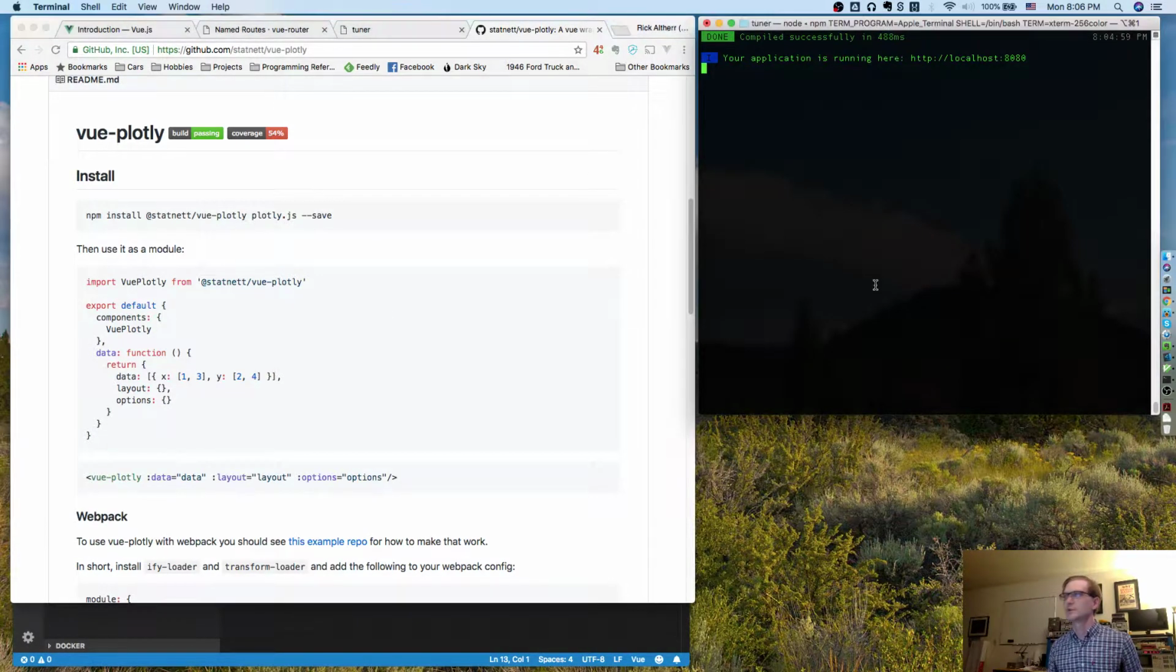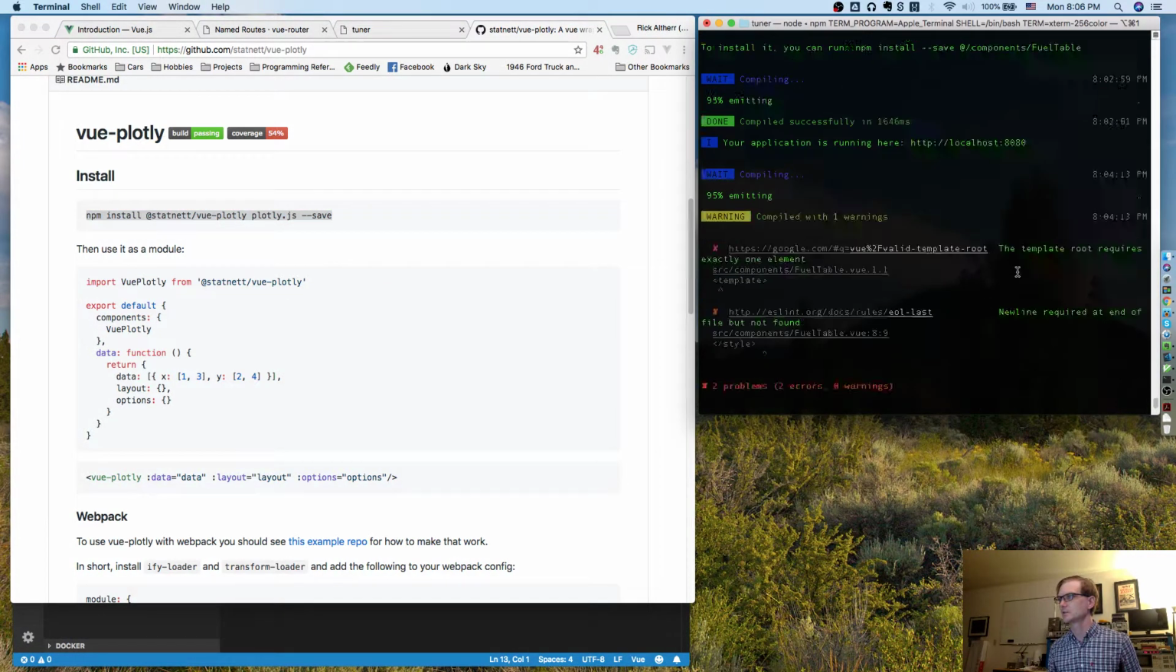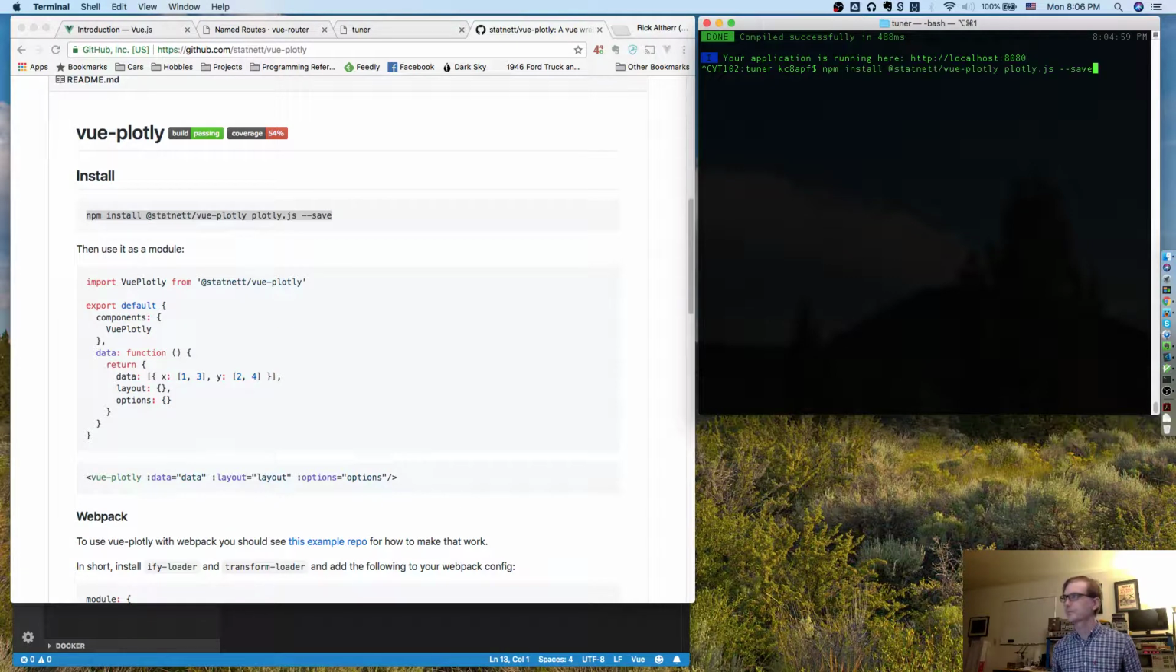So what do I need to do? Well, first thing, I need to install it as a component so I can use it. So I'm going to use npm to add it to my project.